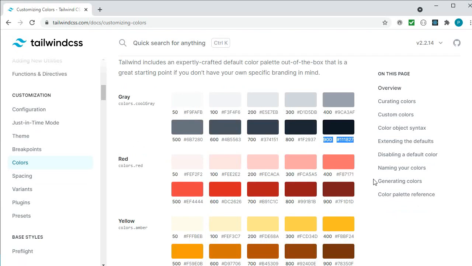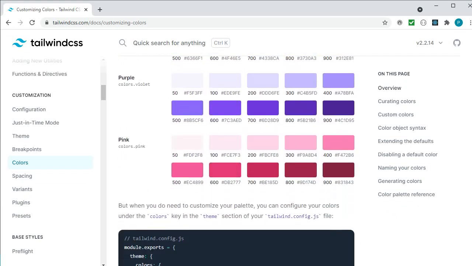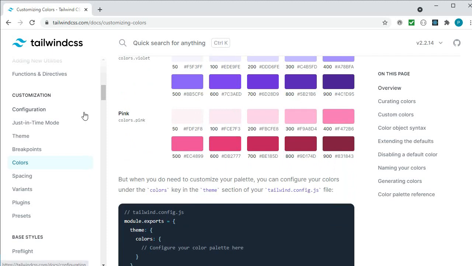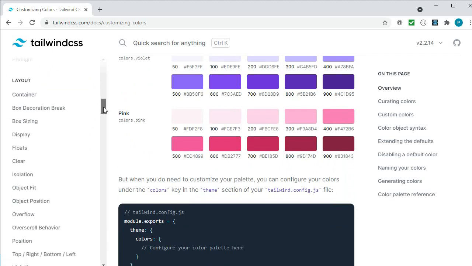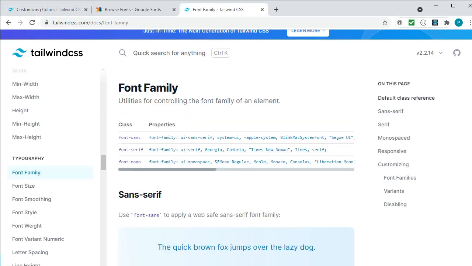I have also linked the documentation in the description if you want to check it out. There are so many classes available that I recommend having this open when you are styling your own project, so you can quickly look up properties you need.